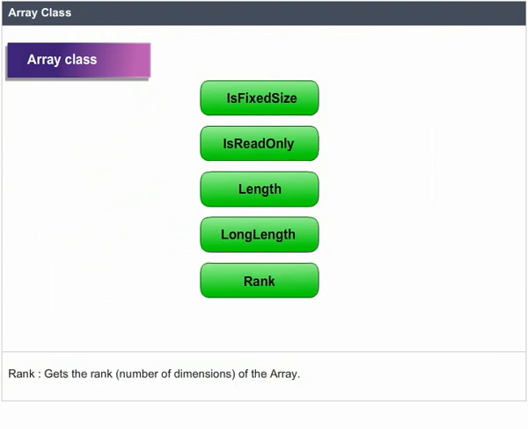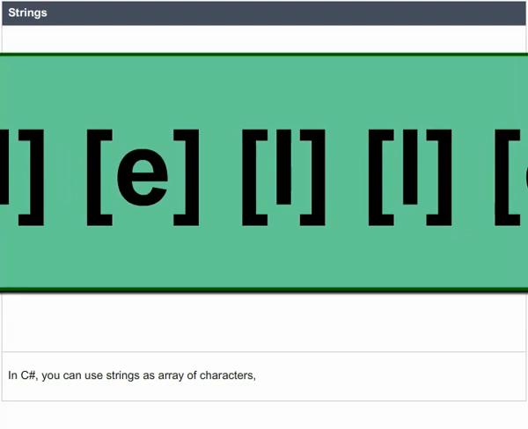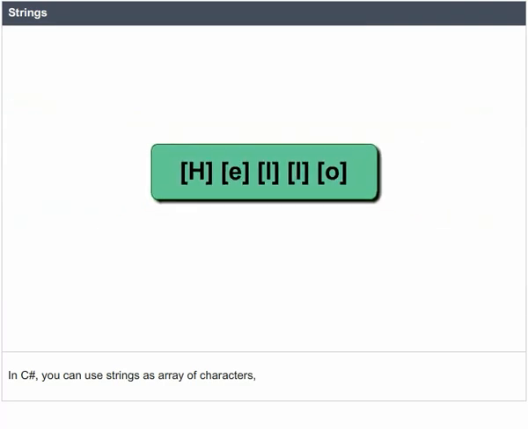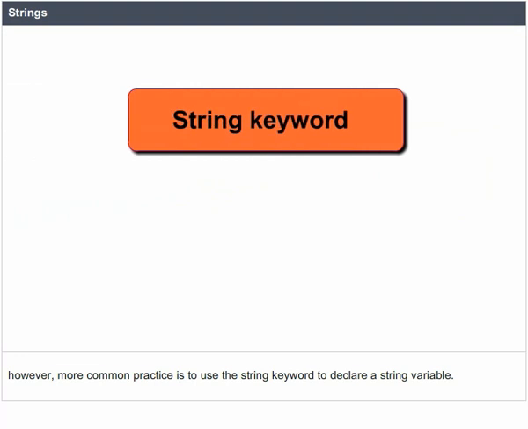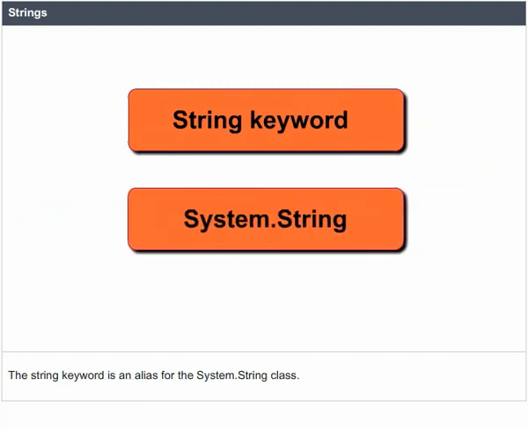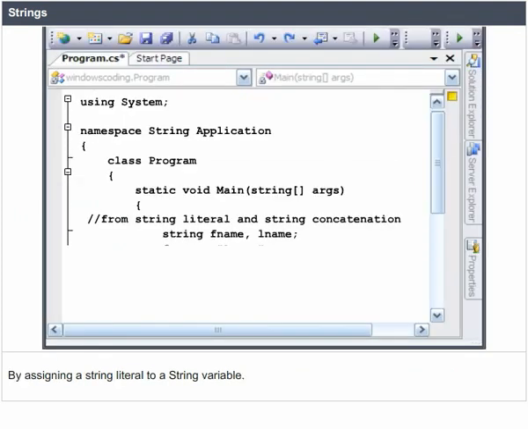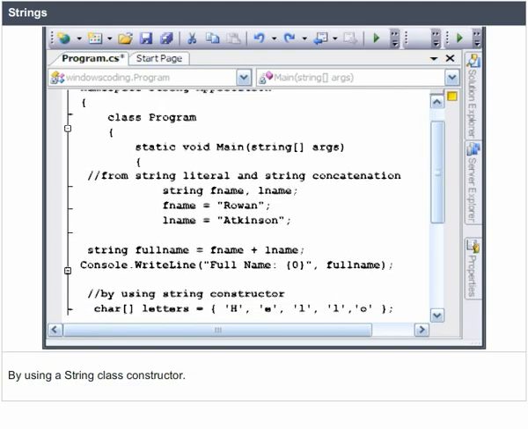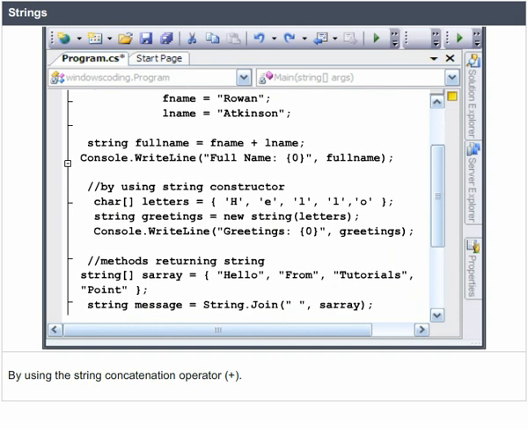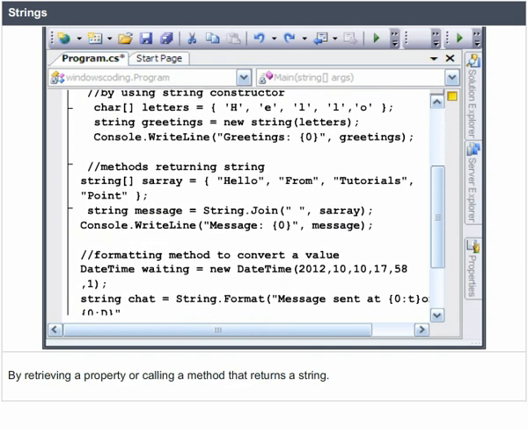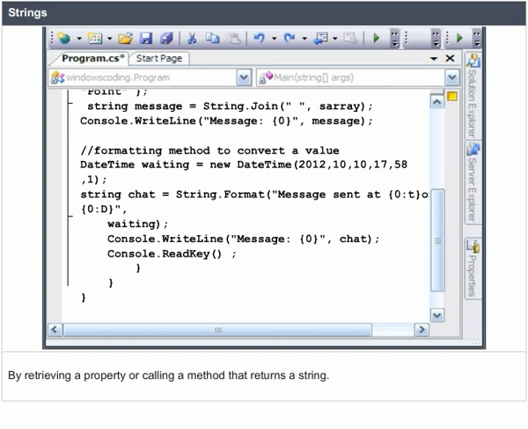Strings. In C#, you can use strings as an array of characters. However, a more common practice is to use the string keyword to declare a string variable. The string keyword is an alias for the System.String class. Creating a String object. You can create a string object using one of the following methods: by assigning a string literal to a string variable, by using a String class constructor, by using the string concatenation operator (+), by retrieving a property or calling a method that returns a string, or by calling a formatting method to convert a value or object to its string representation.